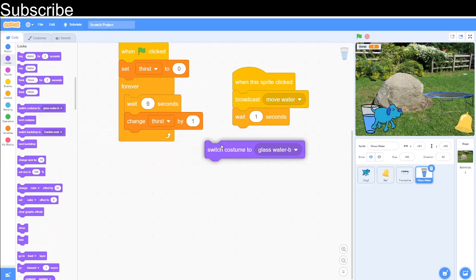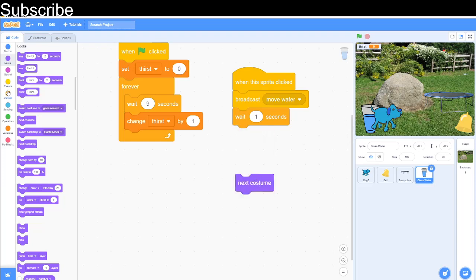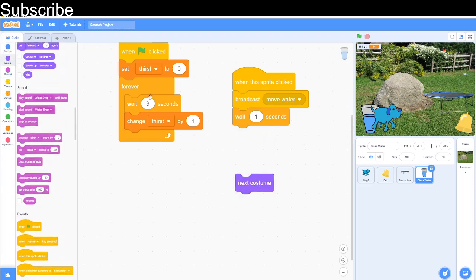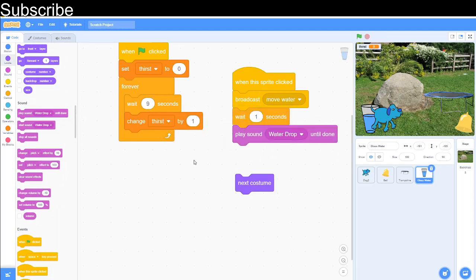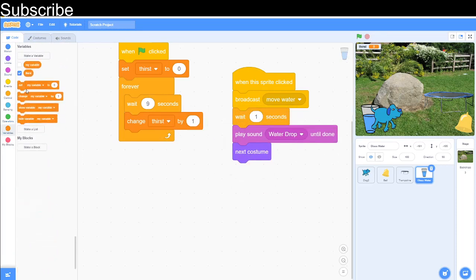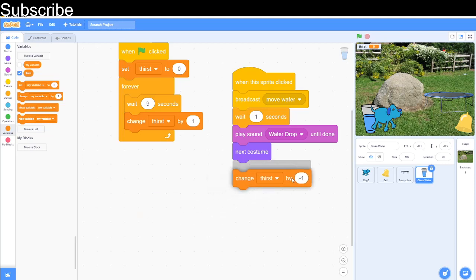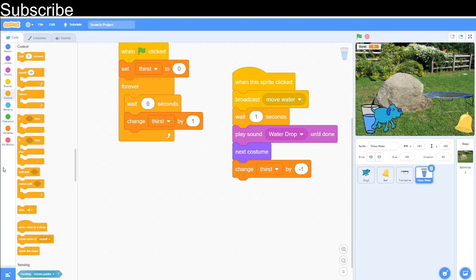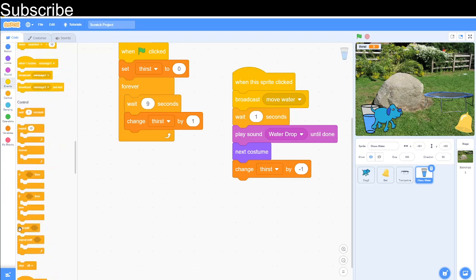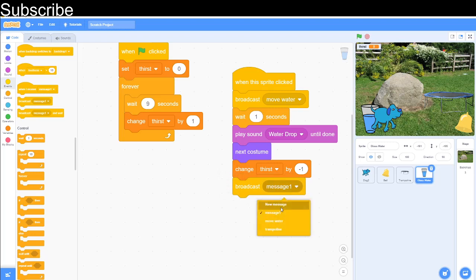switch the costume to the next costume, which is the empty glass. But before we do that, we need to play a sound. I have got the sound, play border drop until done. Then we can move on to the next costume. We can change the first by -1, and ideally we want the first to be set to 0 when we are playing with this, and then change first by -1. Then we can broadcast a message back to the sprite, and then we can say where we find the message there, and then you go move. Let's call this move back.